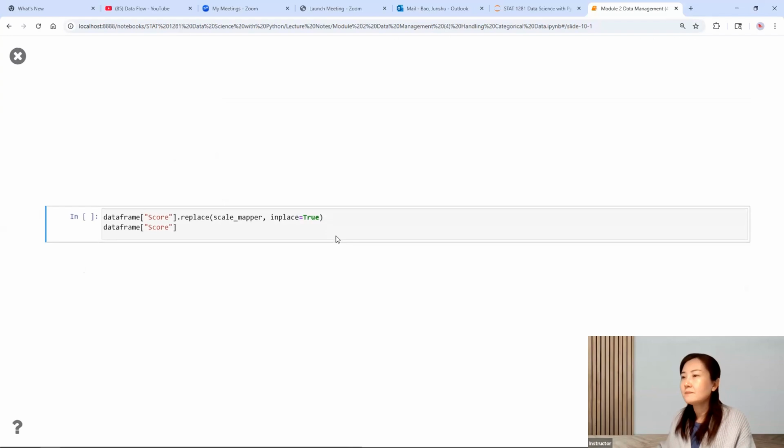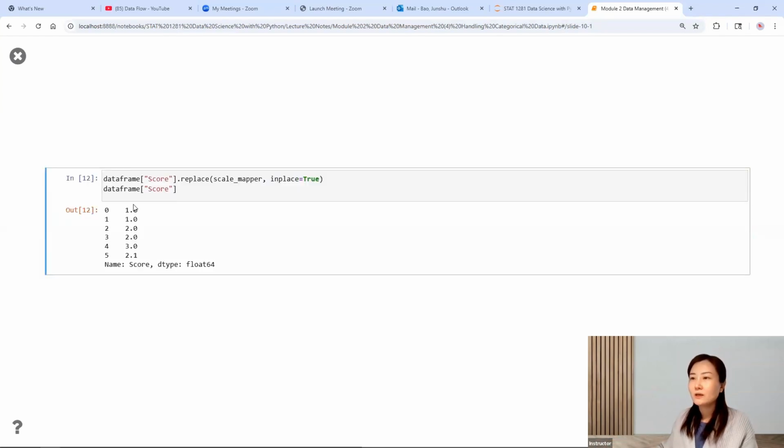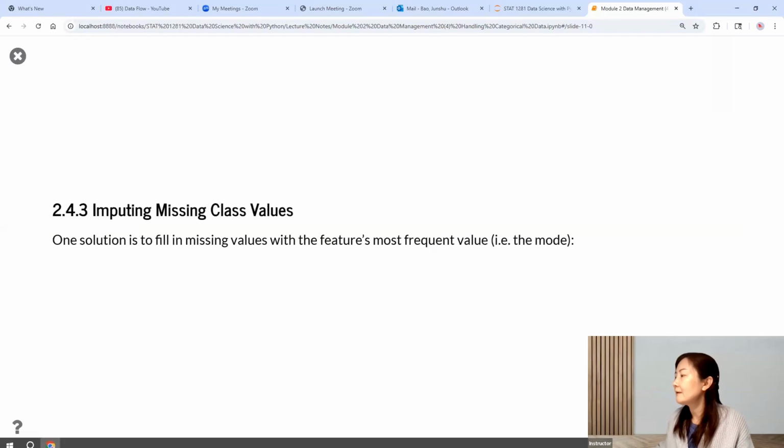So let's see. For example, we can add this, and then type this to see if there is any change. It has been changed. This is not always recommended, as I said. We'd better keep the original data frame intact. If we want to save the result of any operation, just create a new data frame and save the result. All right.